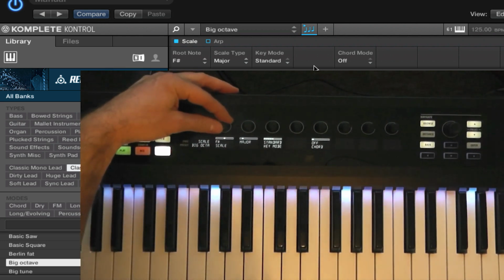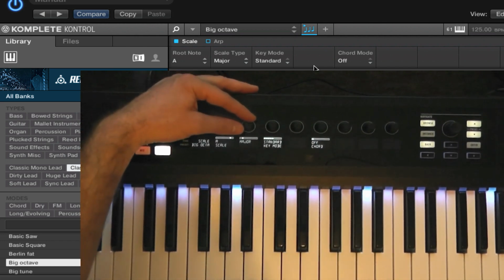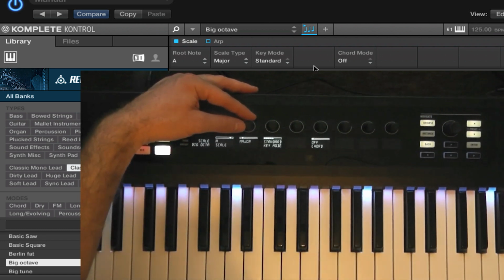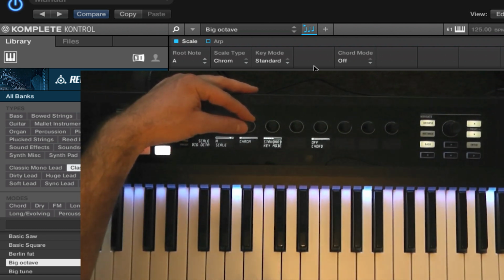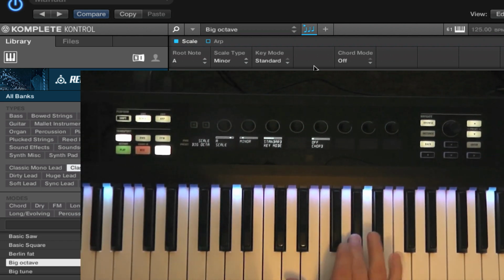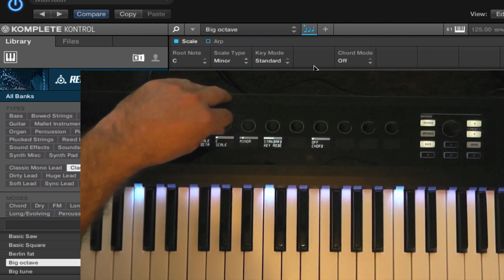If I turn that round, let's choose something like A. Okay, it now changes to reflect A major, and it's great because I can't play a wrong note because it restricts me to whatever scale I choose. So this is A minor. So let's switch it back to C.